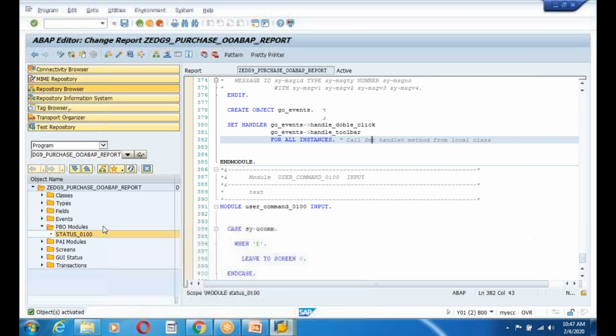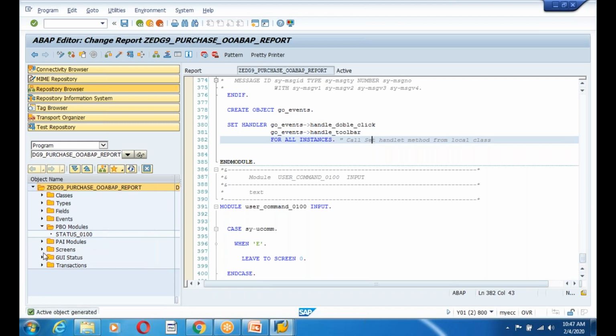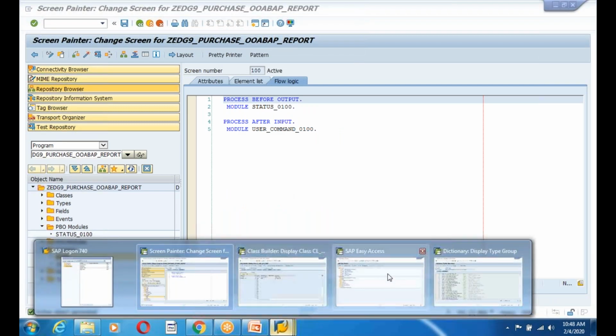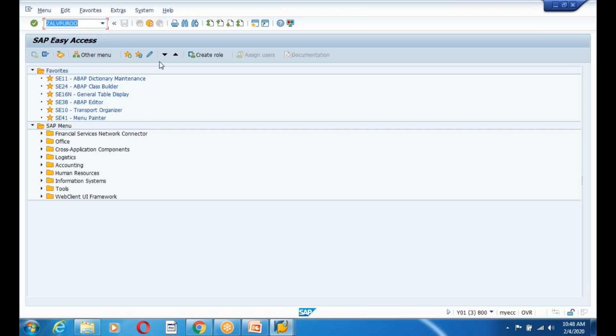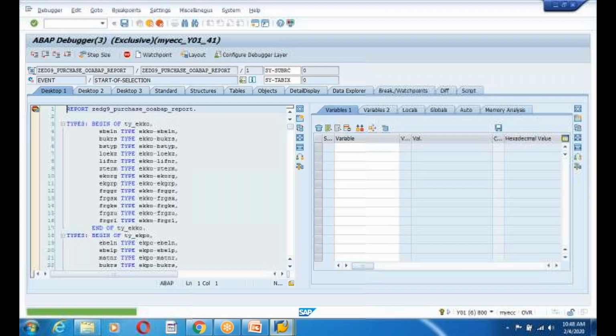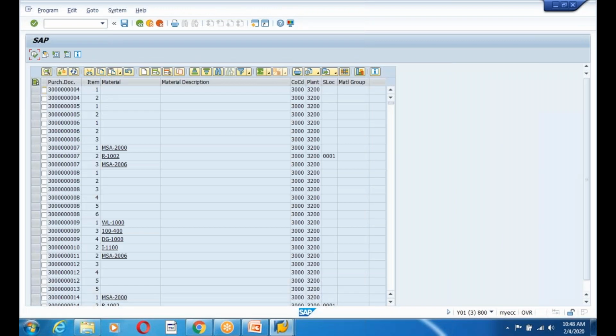Now come back and activate the program. And even the screen, did we do any changes in the screen level? So no changes in the screen level, and go to the output, transaction, and execute, and F8. And see, actually I didn't get my buttons, guys. So I think I need to handle one more thing, guys.